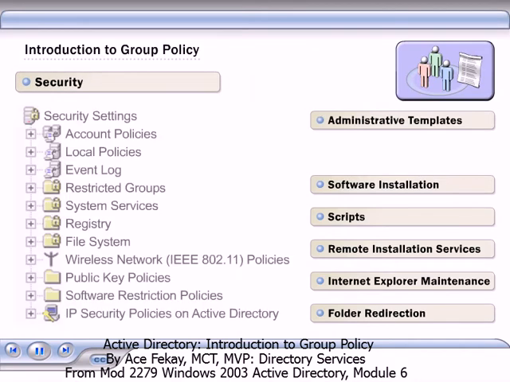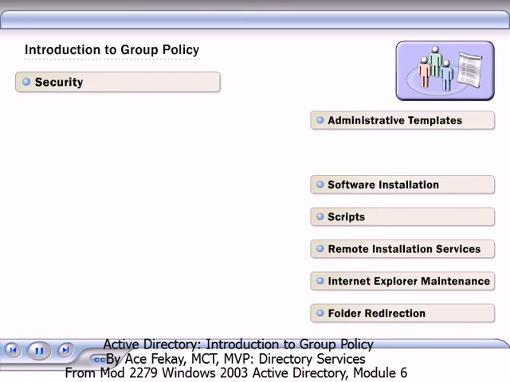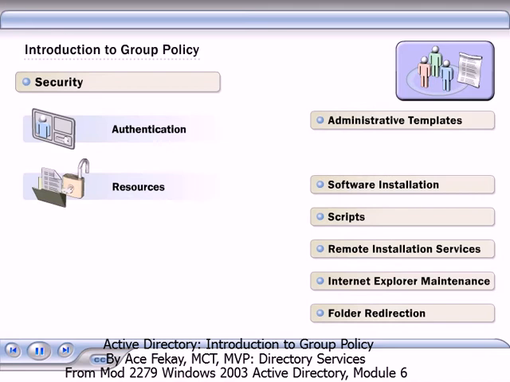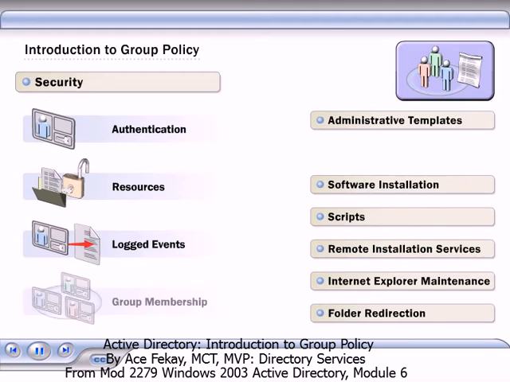Security settings are rules that you can configure on a computer or multiple computers for protecting resources on a computer or network. Security settings can control how users are authenticated to a network or computer, what resources users are authorized to use, whether a user's or group's actions are recorded in the event log, group membership.